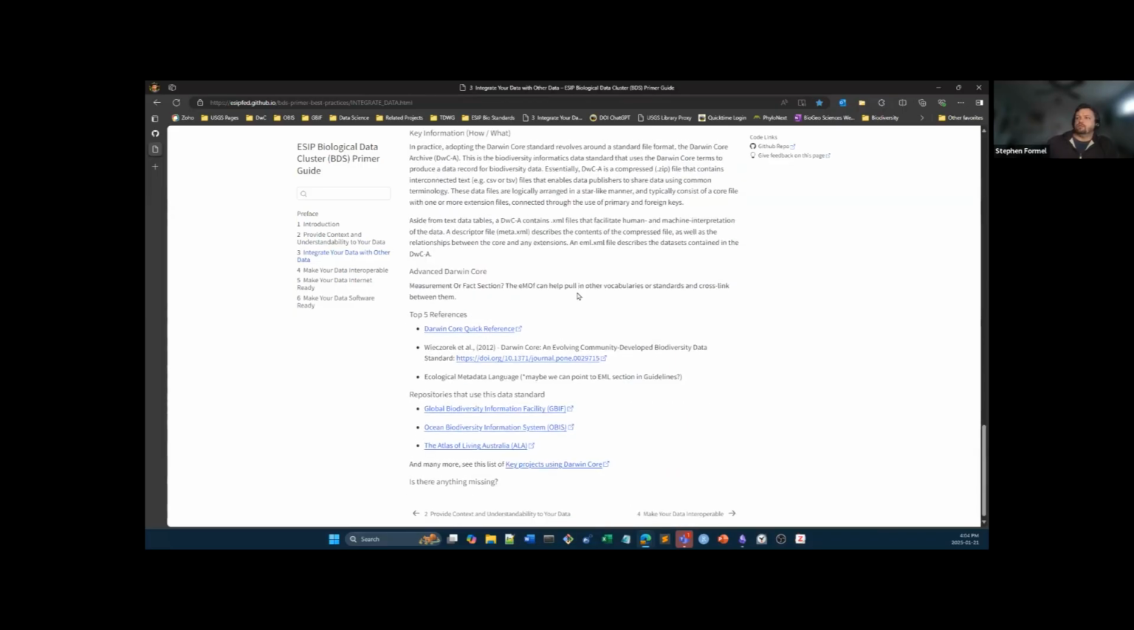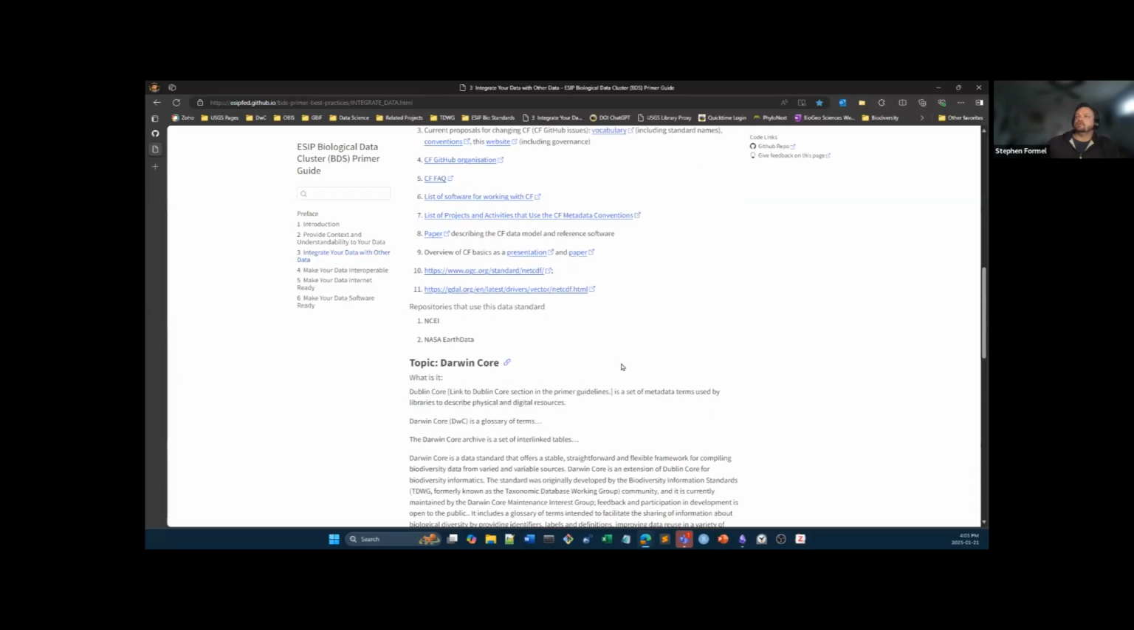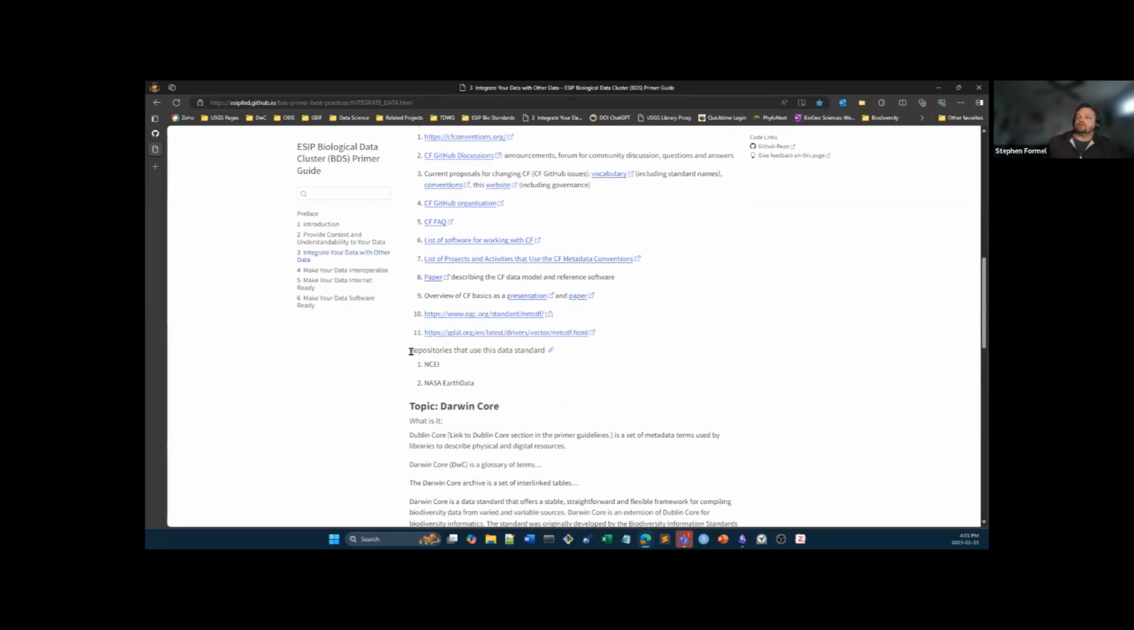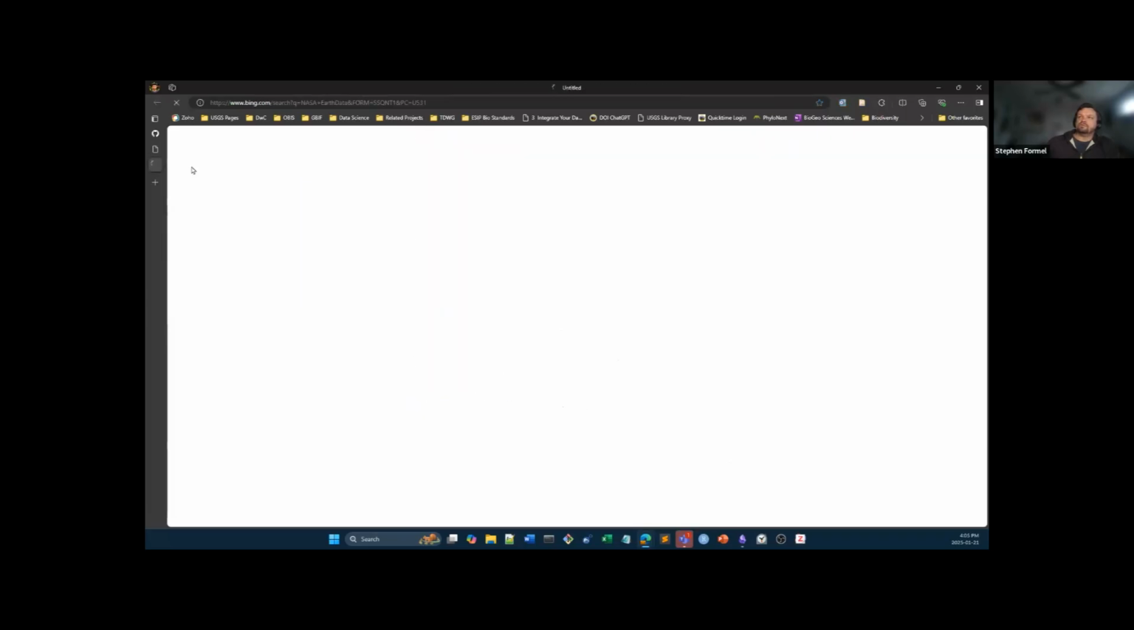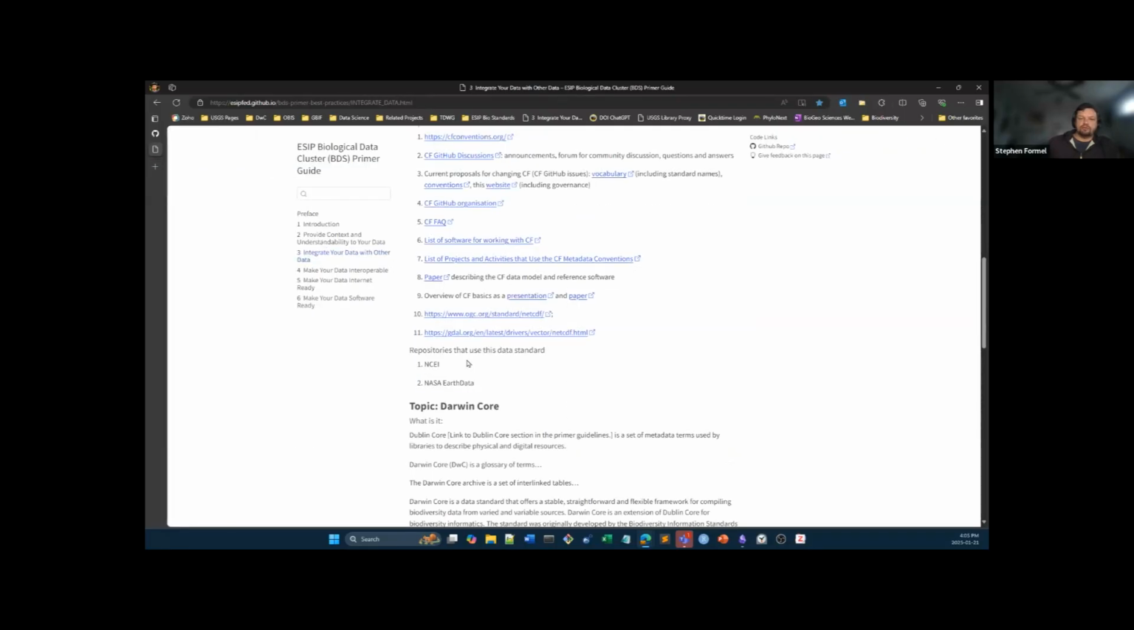This page definitely needs some work. For example, here is more or less a note where we left it after a meeting where we acknowledged that the Darwin Core archive is an important part of this. We need to flesh out some of that information. Similarly, we started this list coming out of a meeting saying repositories that use this data standard, and we just have a couple pieces of text that could probably use some links. So that would be another place where we could get some good feedback.